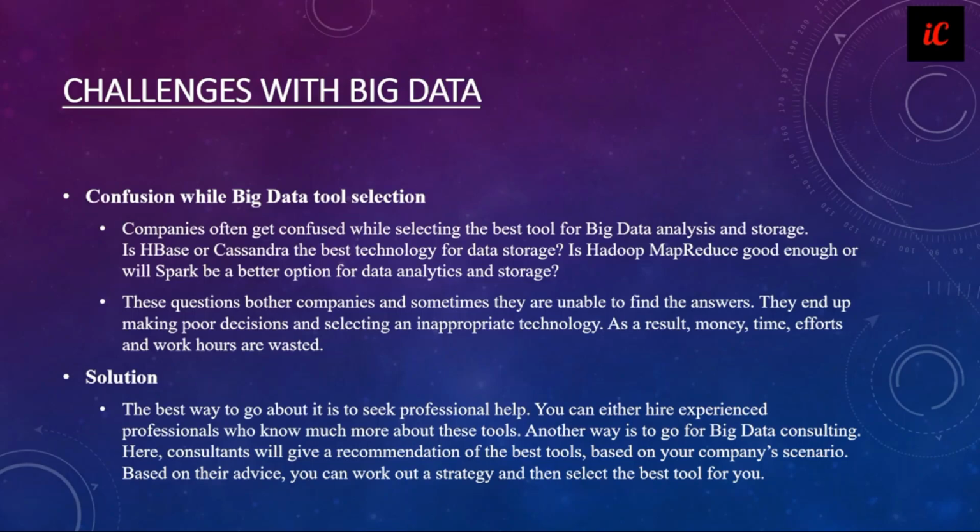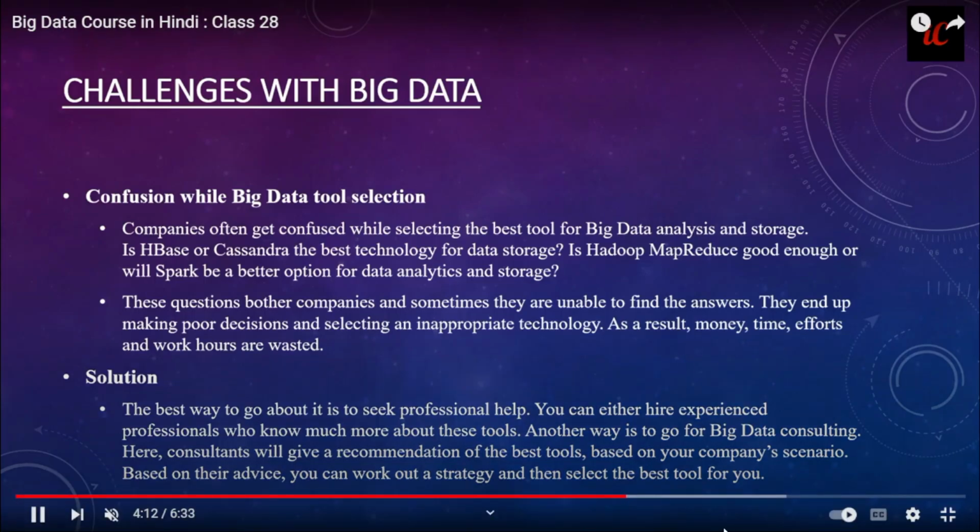Another challenge is confusion while selecting a big data tool. We face a lot of problems choosing the best tool, and choosing it is one of the most important things. Whether a tool will work appropriately or not is the main concern when working with big data, because sometimes the particular tool does not match the kind of data you are handling. So we have to provide professional help: you can hire an experienced professional who knows much more about those tools and will suggest what kind of tool is good for your data. That is helpful for you.